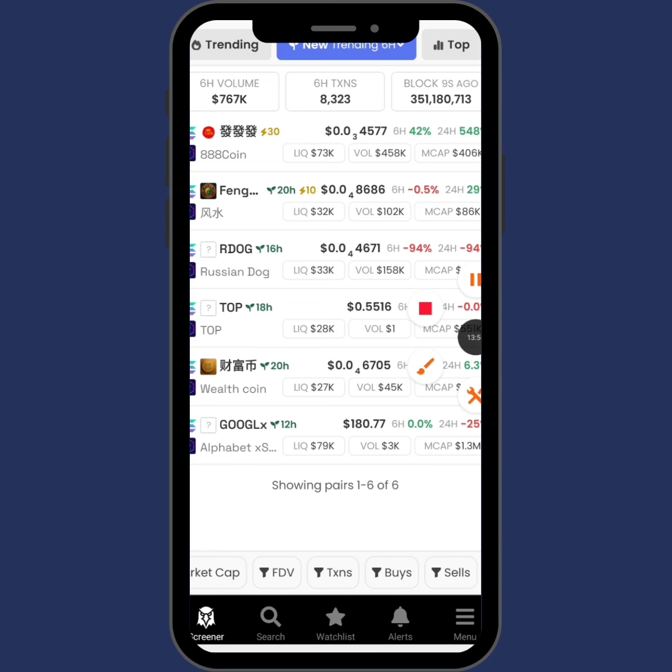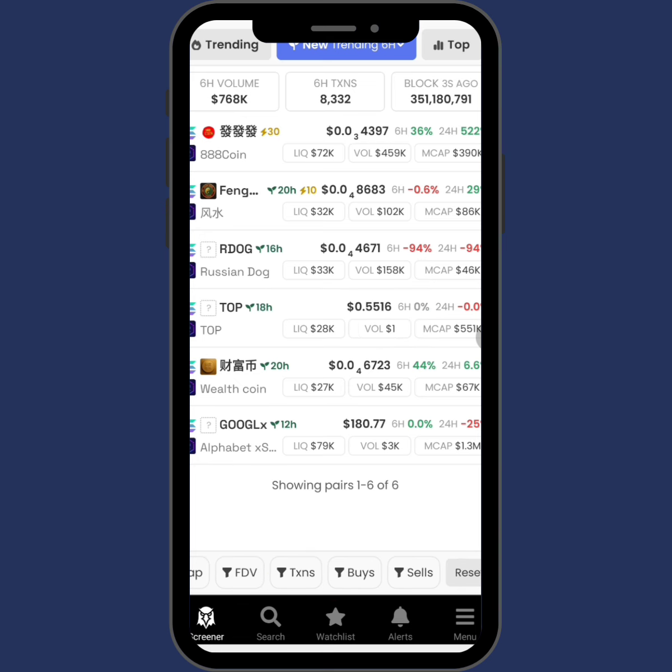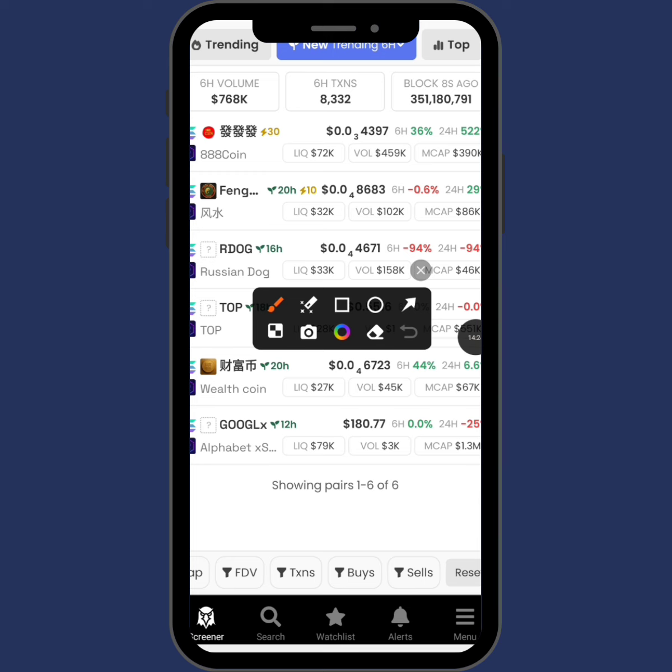Transactions, in certain situations, if you want to set transactions, you see how many transactions they have made, maybe in the last 24 hours, you can set it. And buys and sells, how many buys they have done on the token and how many sales they have done with it, you can set it. So those are the major settings. And if you want to clear all your settings, you click on reset.